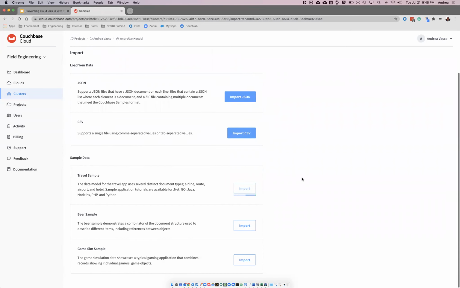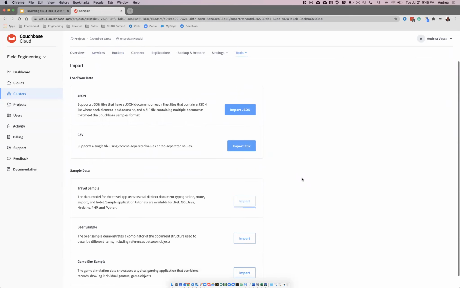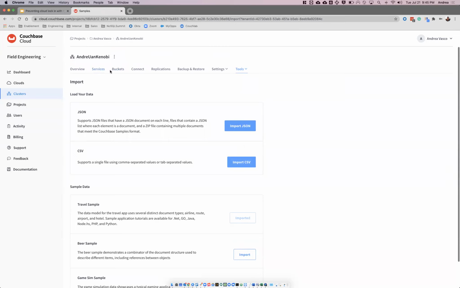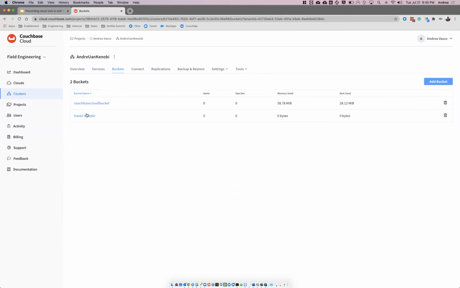I can just ask Couchbase to import my travel sample for me, and it will just go. Or if you want to bring your own data, either in JSON or CSV format, you can do it from here. So if you think about testing this solution out, getting started is super easy. As I said, even here in travel samples, we have the information, and now it's been populated.